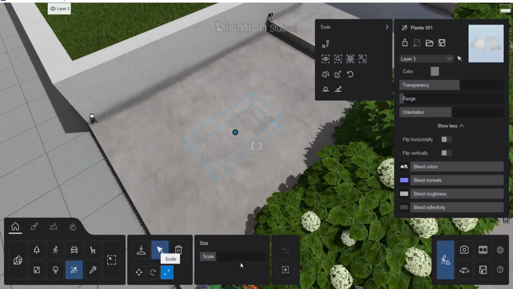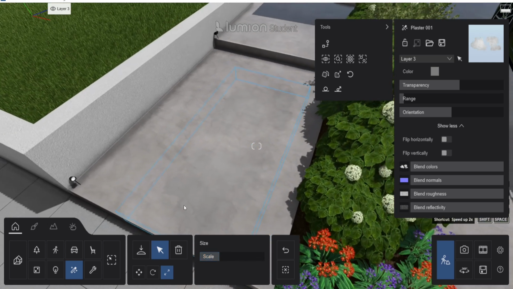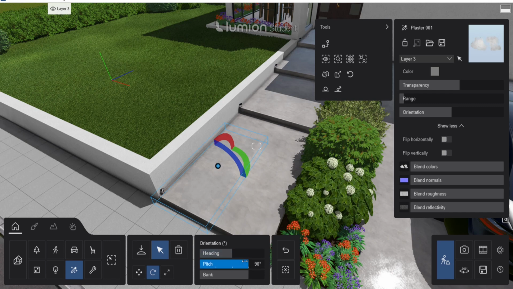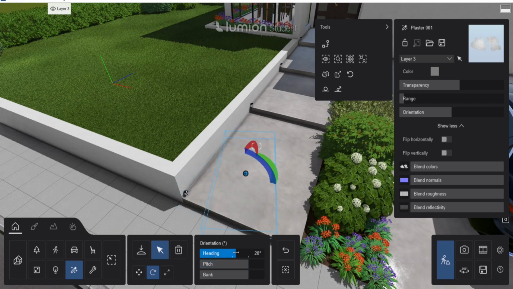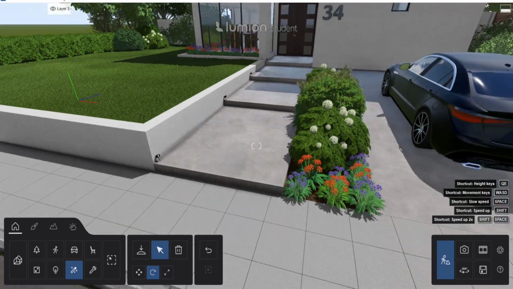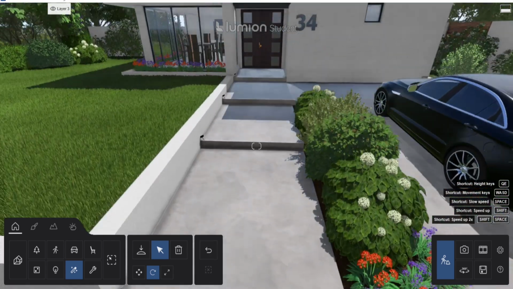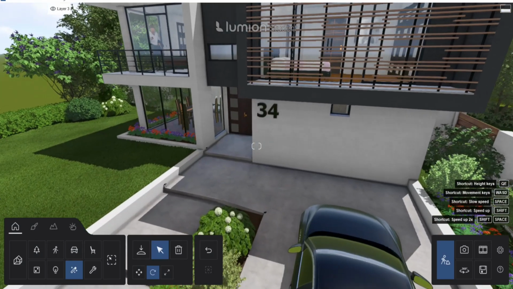I like to make the decal a little bit bigger, like so. We can also add a little bit more rotation, so we can change the heading, for example like this. And now we have added a subtle detail to the concrete. Let's also do this for the stucco on some places on the wall. Let's go over to the wall.